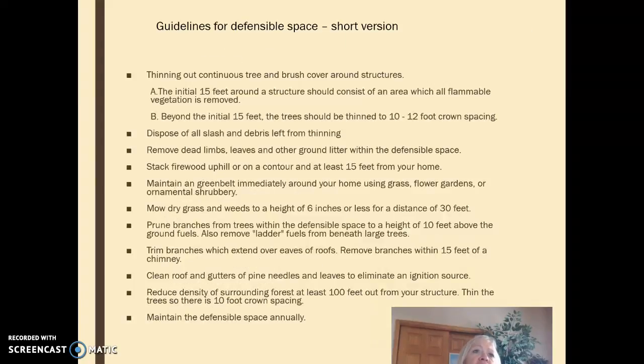So guidelines: thinning out tree and brush cover, disposing of slash after thinning, removing dead limbs, stack firewood uphill or on a contour. A lot of people stack their firewood on their deck. Very dangerous. Maintain a green belt, mow dry grass, prune branches to remove ladder fuels, trim branches that extend over eaves of roofs, clean the gutter of pine needles and leaves, reduce density of surrounding forest at least 100 feet from your structure, thin the trees so there is 10-foot crown spacing, and do this annually.